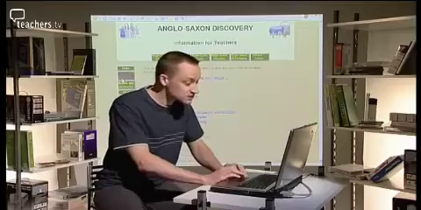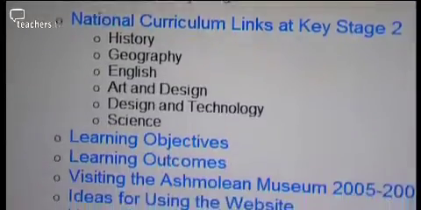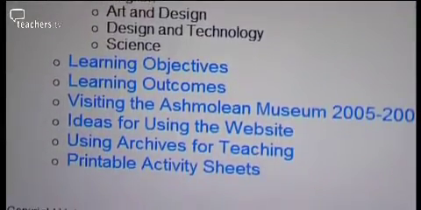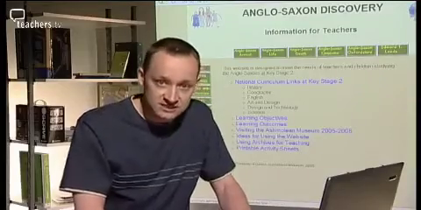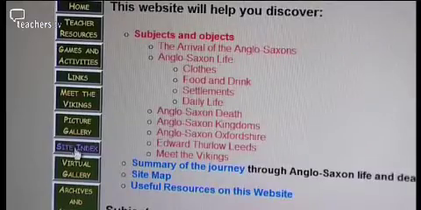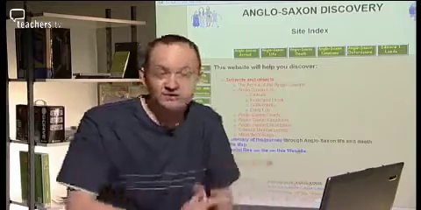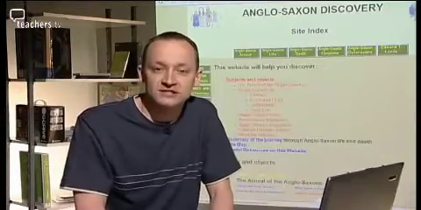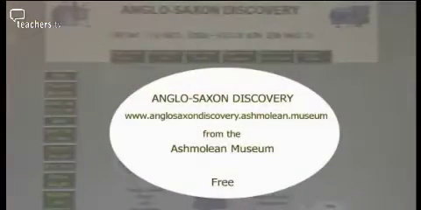There are teacher resources, links to national curriculum and teaching activities, and also there are some printable activity sheets that you can use with your pupils. To find your way around really quickly, it's worth having a look at the site index. It's got links to all the pictures on the website and all the different sections. There is a wealth of information here, and you're probably going to need more than one visit to appreciate its full value.